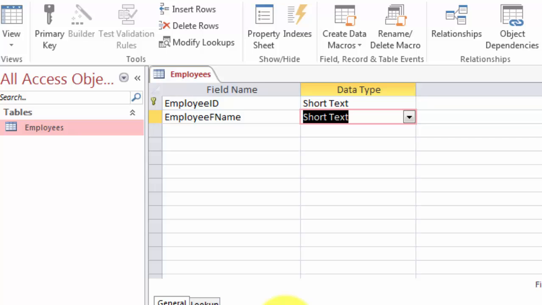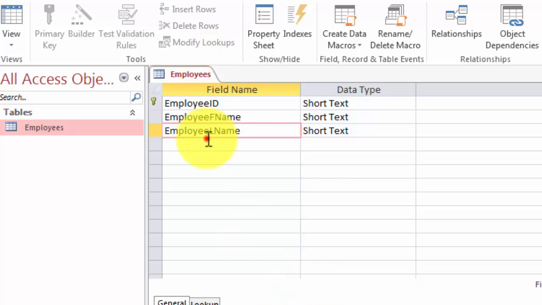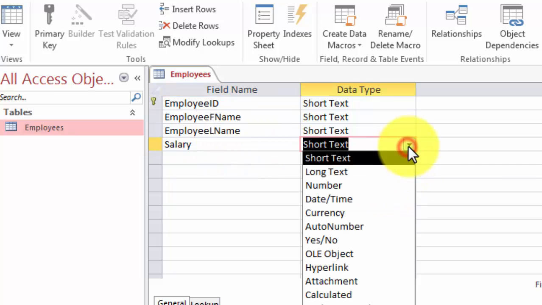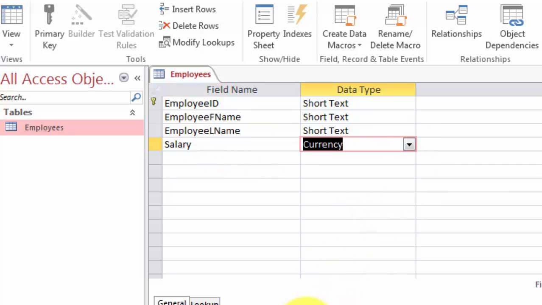I want it to be short text up to 25 characters, and then I want to have an employee last name field, again a short text field up to 25 characters, and I want to have an employee salary field, which I want in the currency format. So it will automatically put the dollar sign and up to 2 decimal places. All of those things will be taken care of for me by Microsoft Access.